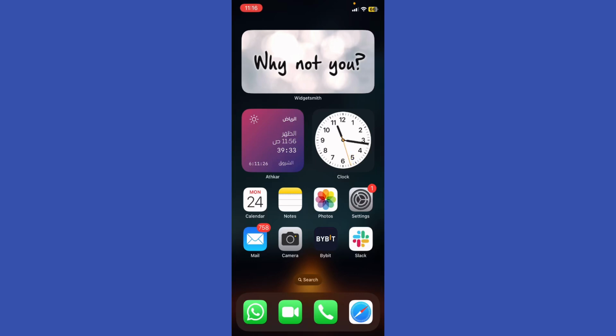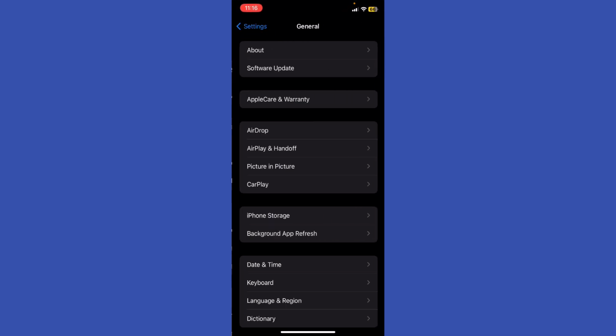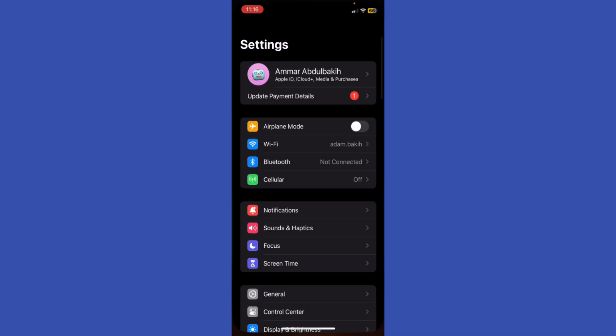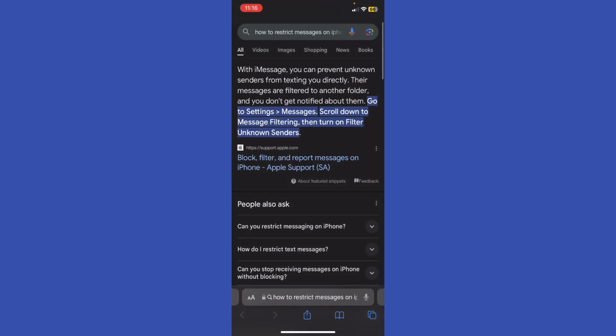How to restrict messages on iPhone. So make sure that your iOS is fully updated to the latest version by going to General and then Software Update. Alright, now what I'm gonna do, I'm gonna go back to my screen, go ahead to my browser.